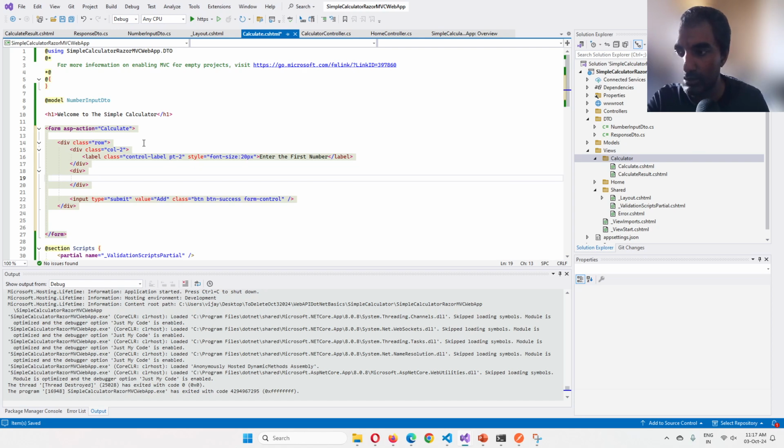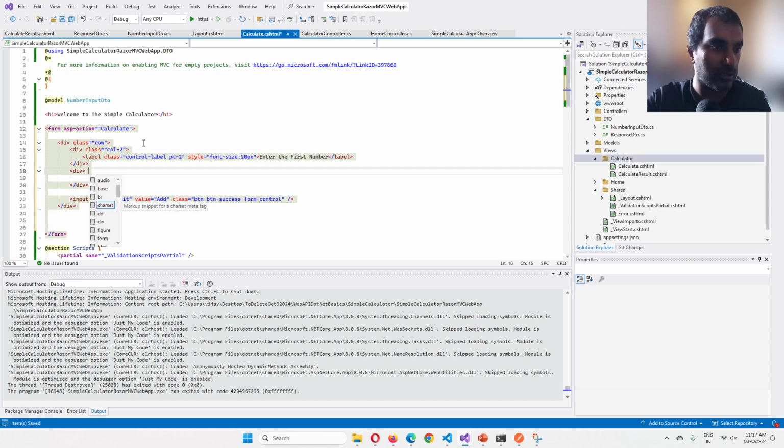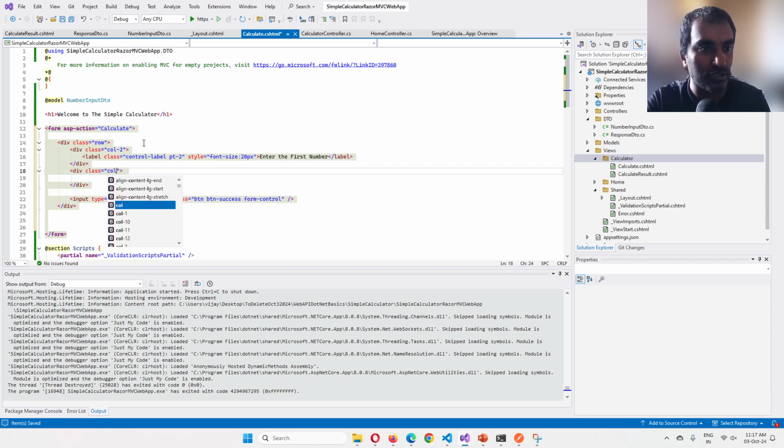So again, I want to add a div with classes as well. Hold on. So at the top we have class col2. So let's make this col10. I think 12 is the number for Bootstrap. And let's go ahead and say pb-3. Okay, so far so good.